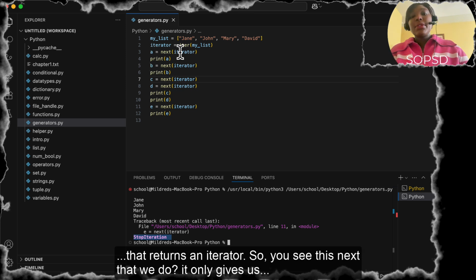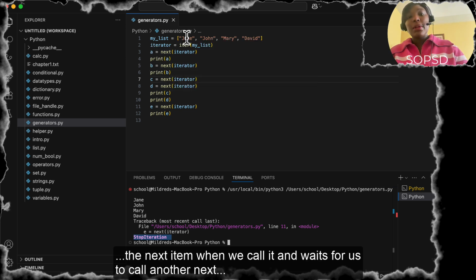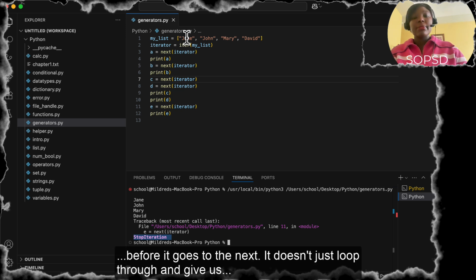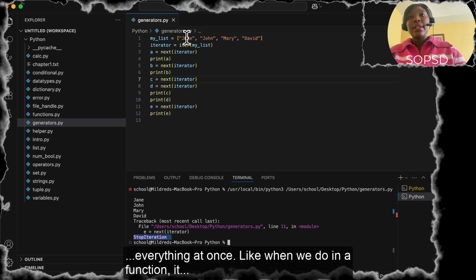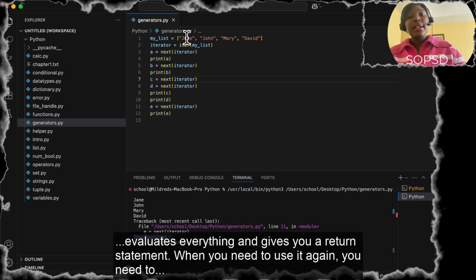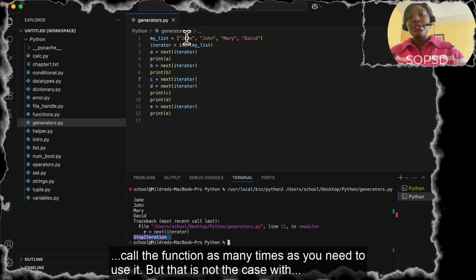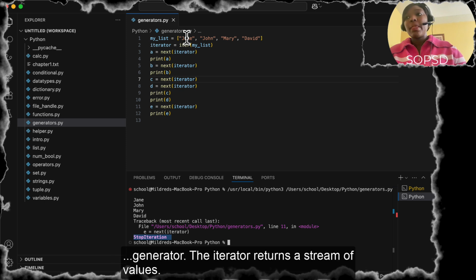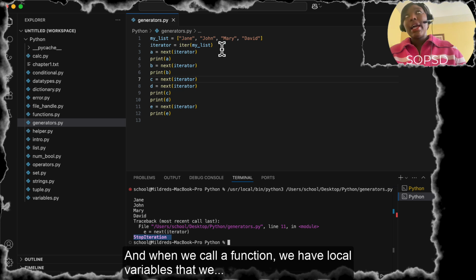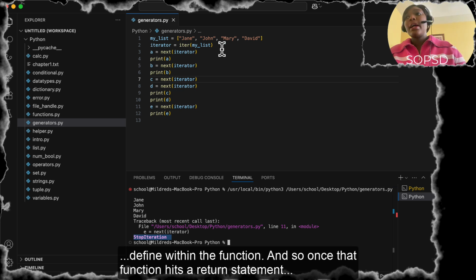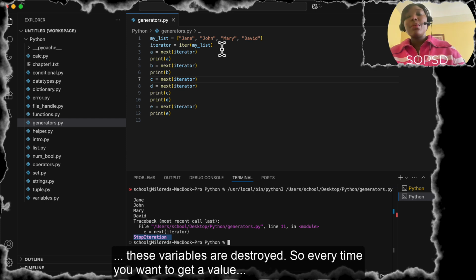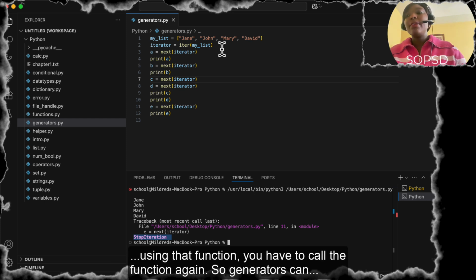You see this next that we do only gives us the next item when we call it, and waits for us to call next again before it goes to the next. It doesn't just loop through and give us everything at once, like when we're doing a function, which evaluates everything and gives you a return statement. When you need to use it again, you need to call the function again as many times as you need. But that's not the case with the generator. The iterator returns a stream of values, right? And when we call a function, we have local variables that we define within the function, and once that function hits a return statement, these variables are destroyed. So every time you want to get a value using that function, you have to call the function again.